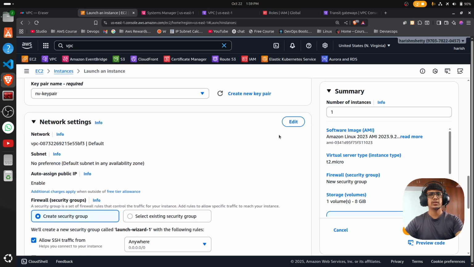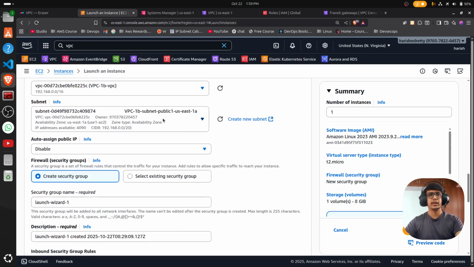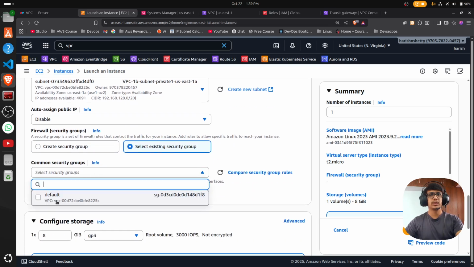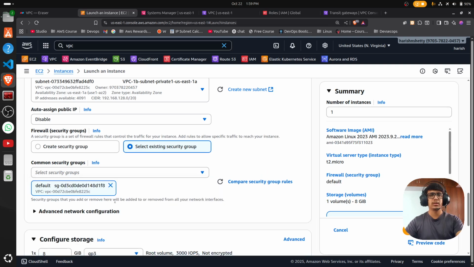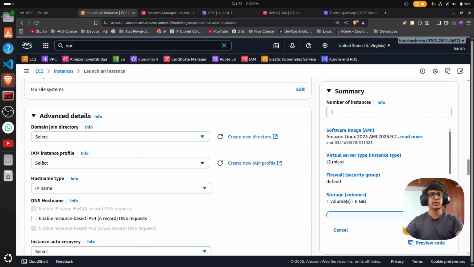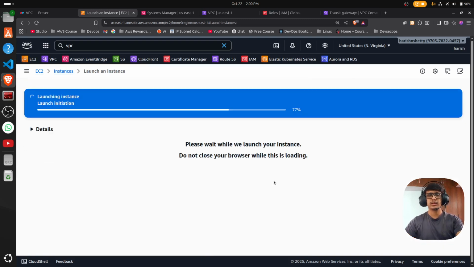In the network section, click on the 1B VPC. Okay, select this one, and here again I'm selecting the private one. This is okay, and for security group, select the default one. This is based on the 1B VPC. Yeah, and click on the advanced details, and the IAM instance profile is SSM. Launch instance. That's it.